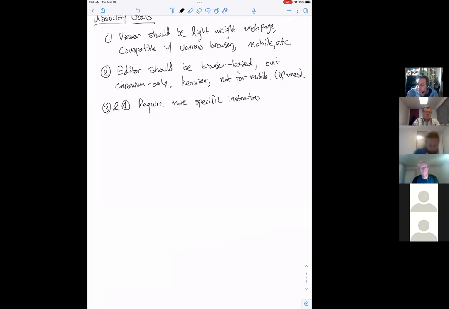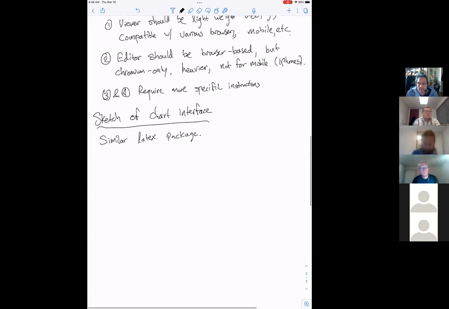Okay, so I guess I want to say vaguely what the chart interface looks like. This is going to be fairly familiar. It's similar to the LaTeX package, but I want to make this in Python. I mean, there's also a possibility of using something like Lua, which is a little bit more lightweight for embedding, but I'll get back to that in a minute.